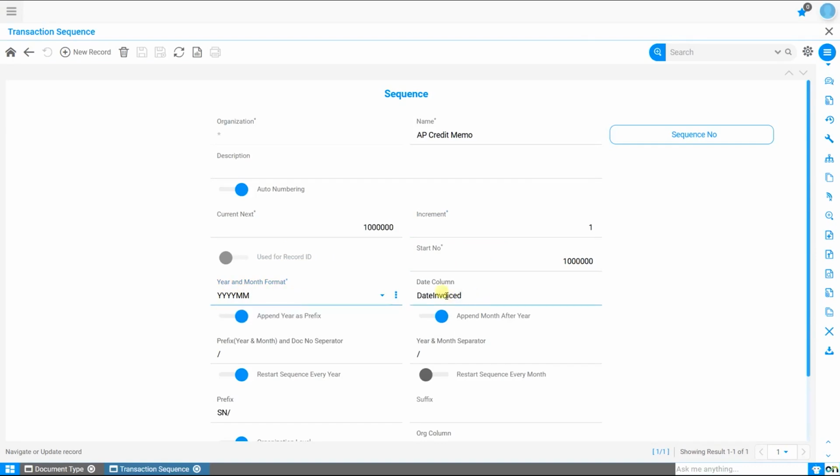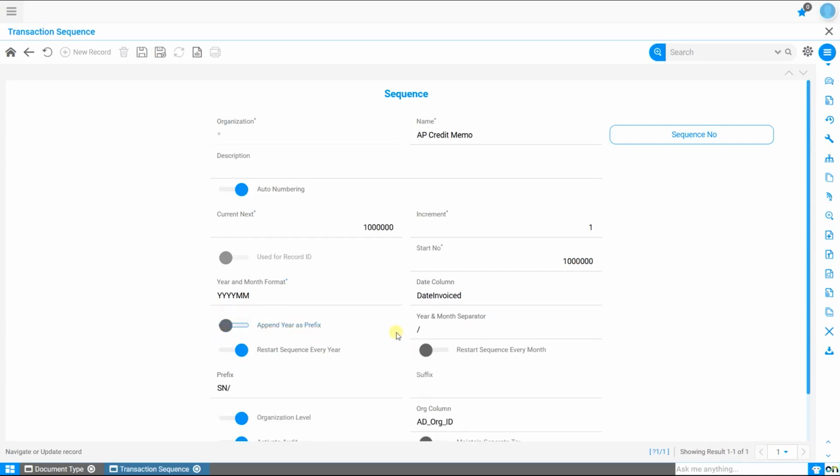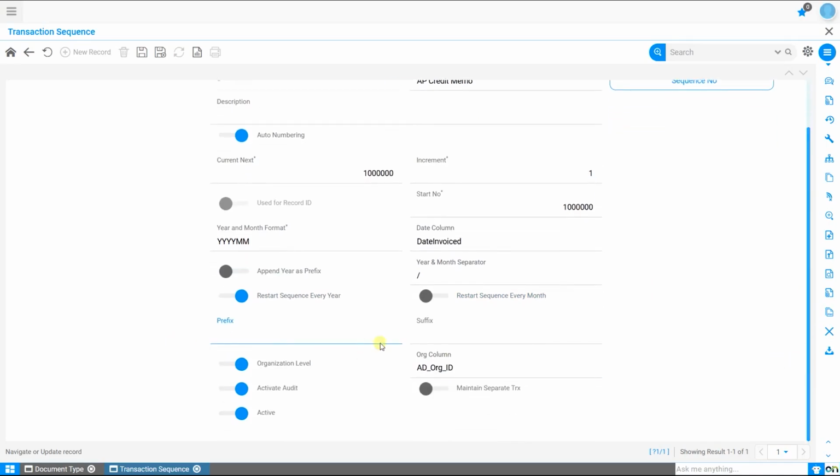If you want to validate using a date column, you must enter the database name of that date column of the relevant entry. If you want to append the year or month in the document number, enable those options and define the separator. If not required, these can be left blank. If you want the sequence to restart every year or month, enable those options. Prefix and suffix can also be defined if needed.